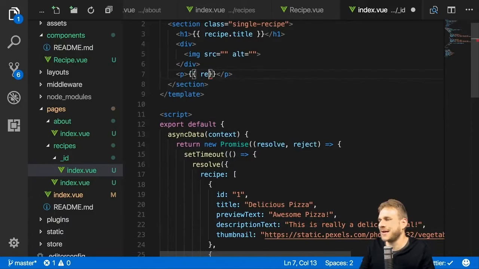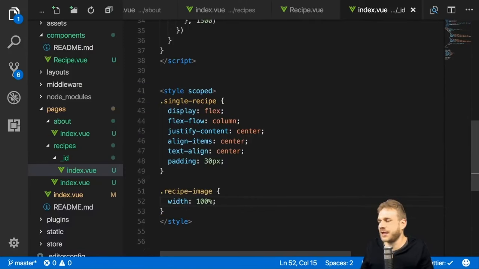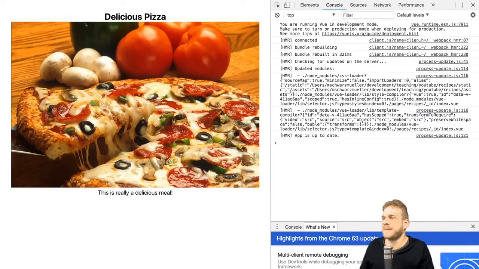Now if we reload that page, we got our recipe here with a rather big image, so maybe we can do something about the size here. Recipe image as a class can be added to the image. And now we can go down to the size and style the recipe image here in the styles, give it a width of 100%, and maybe see how that looks like. Still very big, but this is fine in my opinion for a starter.